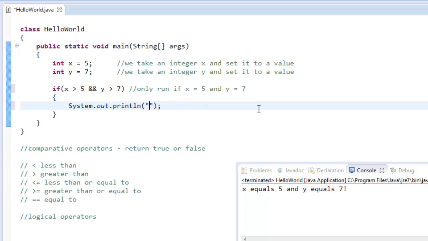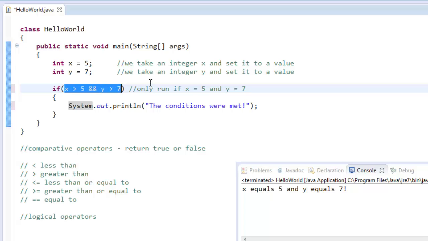Since instead of keep changing this, I'm going to say the conditions were met. So we'll see printed out the conditions were met if this evaluates to true. So is x greater than 5? No, it is not, because 5 is not greater than 5. It's greater than or equal to 5, but it's not greater than 5. And the same with 7. 7 is not greater than 7. So both of these will evaluate to false. So then false and false, that's not going to be a true, because you have to have true and true in order for the whole thing to be evaluated as true.